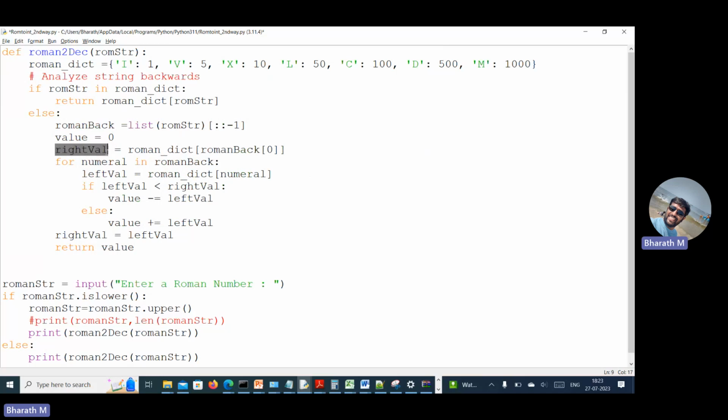Okay. Now value is, this is the initial value which we are setting to 0. Then we are calculating what will be the right val. This is also a variable. Right val is equal to Roman underscore dictionary of Roman back of 0. This Roman back of 0, what does it have? This Roman back has a list of values in reverse order. What is the first value? That is I, I, V, right? As you all know, list index starts from 0. At 0th index, I is there. At first index, I is there. At second index, V is there.